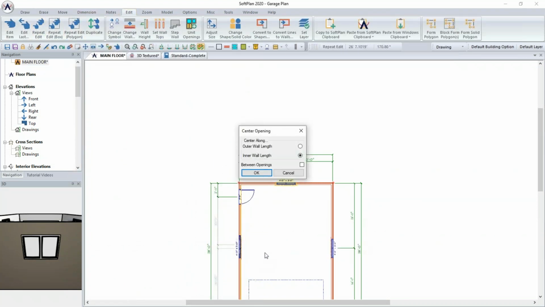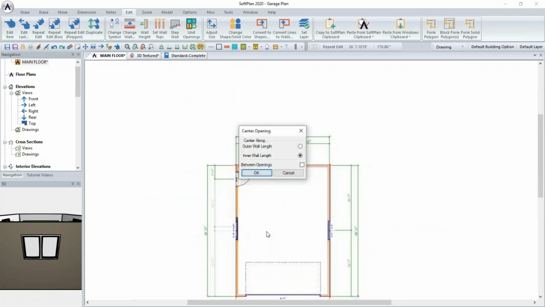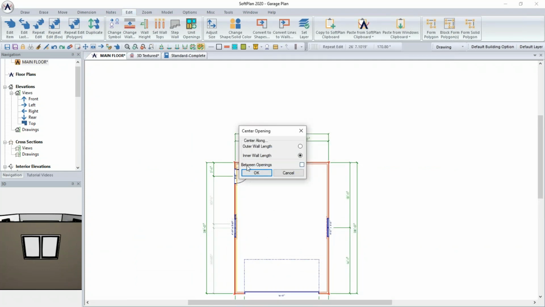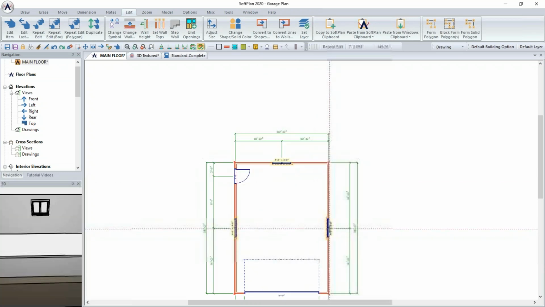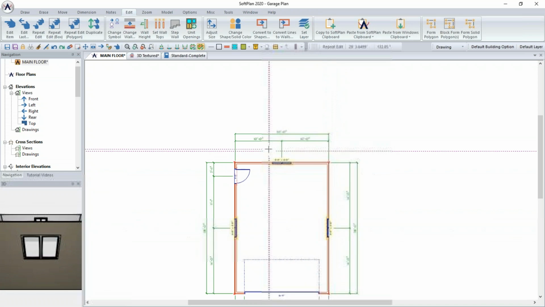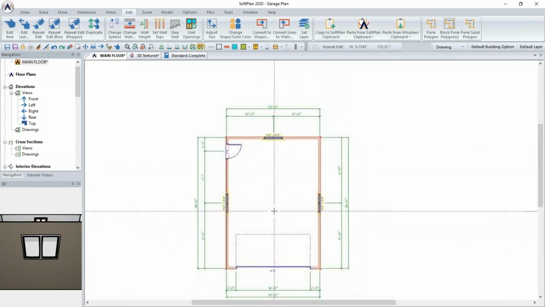to center the others. This one will prompt me with an option because I can center that window between the door and the wall corner by choosing the Between Openings option, and that's not what I want to do here, so I won't check it. I'll just hit OK and then click on that one. They're now centered based on the dimensions that we now see.